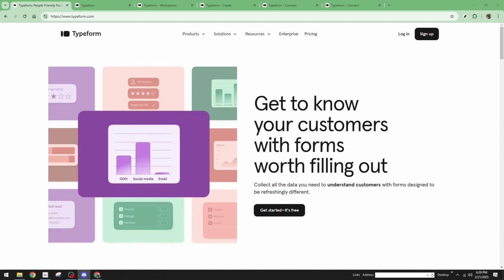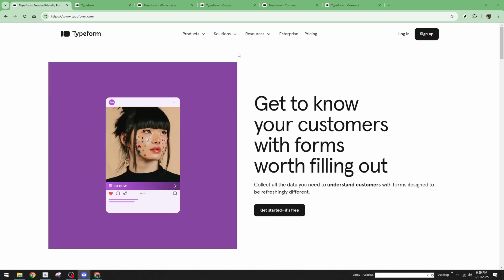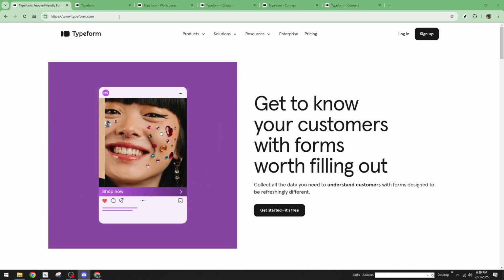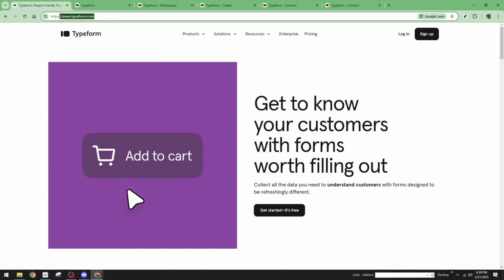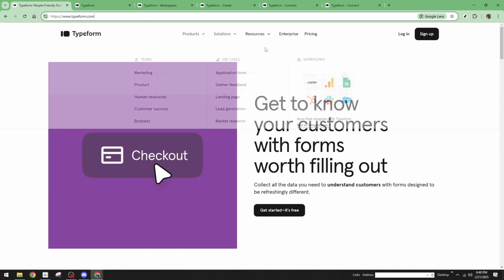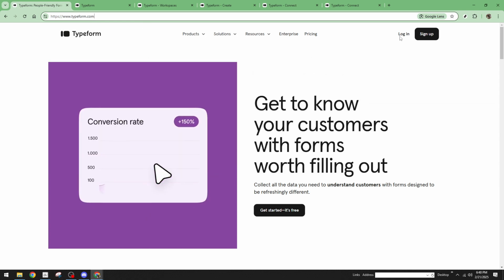First, open your preferred web browser and head over to the Typeform website. You'll need to navigate to www.typeform.com. Once you're on their homepage, look towards the top right corner of your screen and you'll find the login button. Go ahead and click on it.